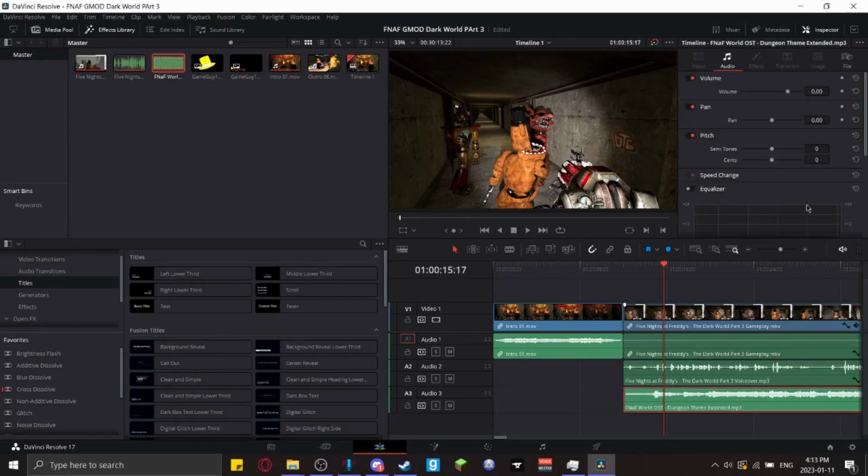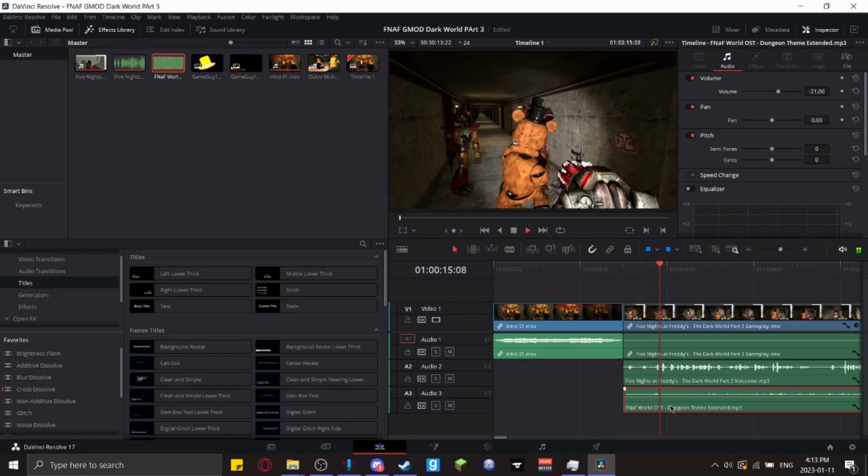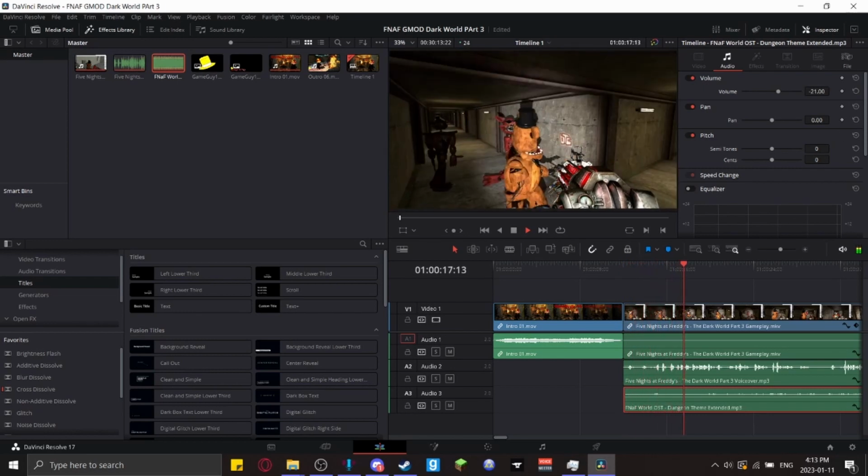Then I want to make this quieter. I'm pretty sure I used a negative, I want to say like 21, but that looks too quiet. So, negative 17, I think.